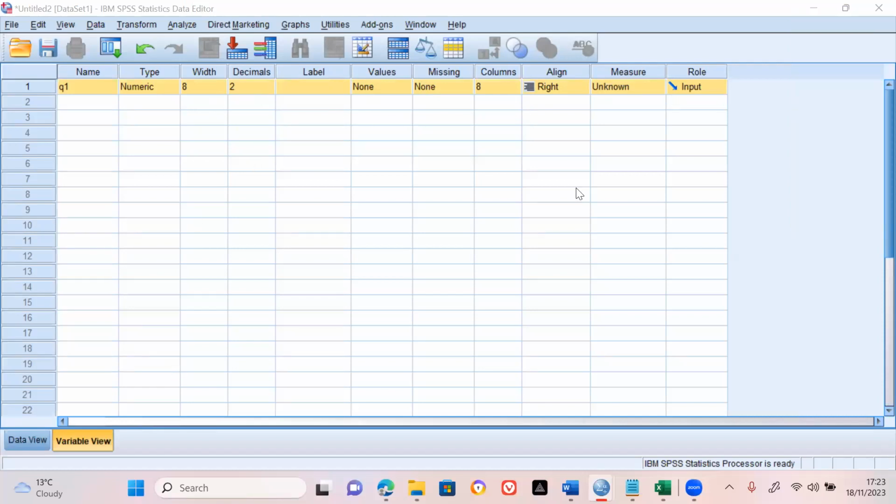So first step, I clicked on variable view. You can jot it down for your revision. If you have a questionnaire, you can just follow me. So first step, I clicked on variable view, and then I clicked on the number 1, and then I typed in question 1. Now I have question 1, 2, 3, 4, 5, 6, 7, 8, 9, 10.